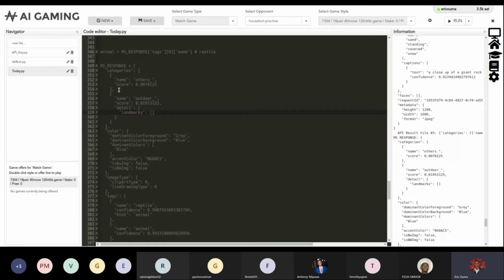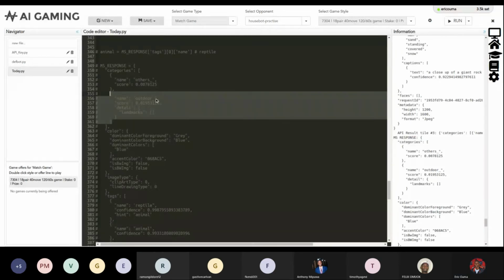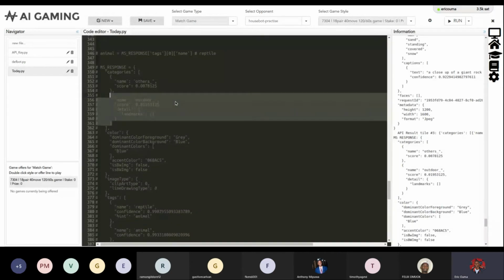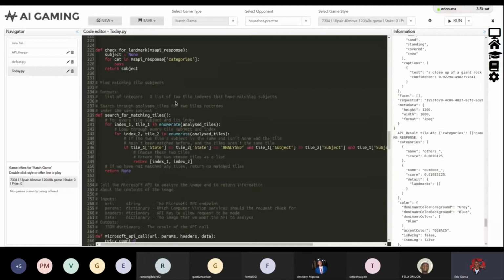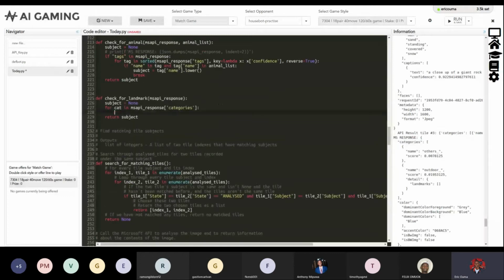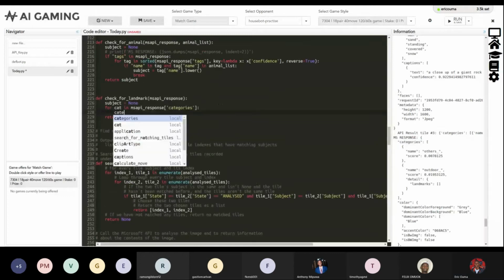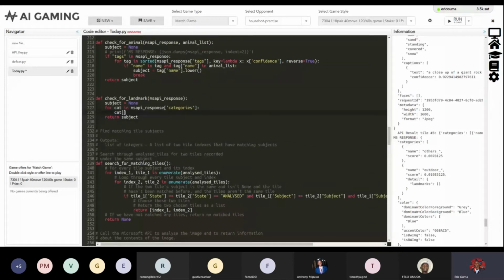So we need to access the landmark over here, and for that we've already accessed the category. This over here is a category. Now we need to access the landmarks, and the category over here is a dictionary. So the landmarks is inside the detail, which is a key in the categories. That means what you'll want to do is, for this category, access the detail.